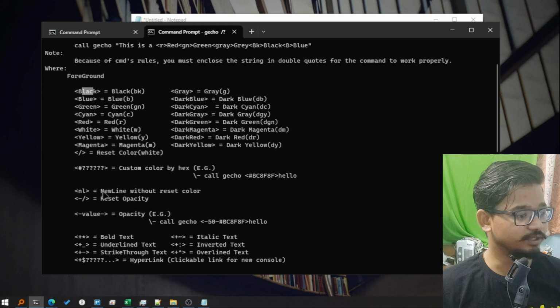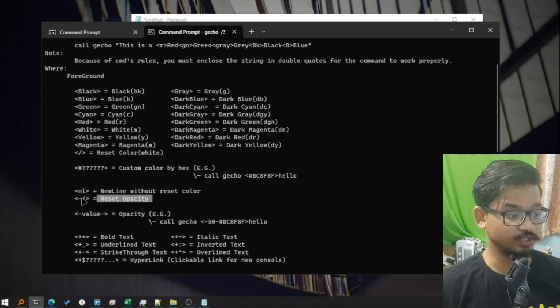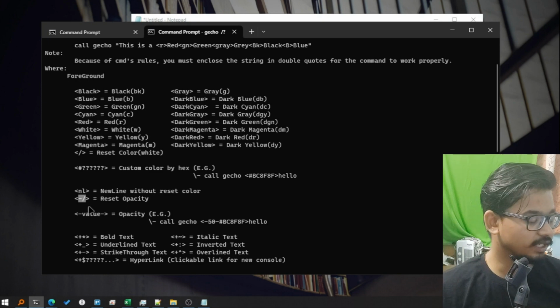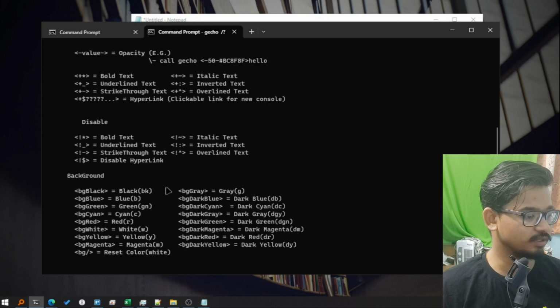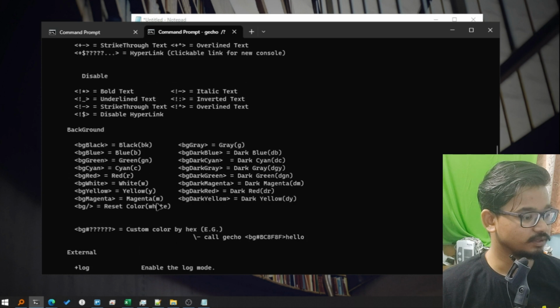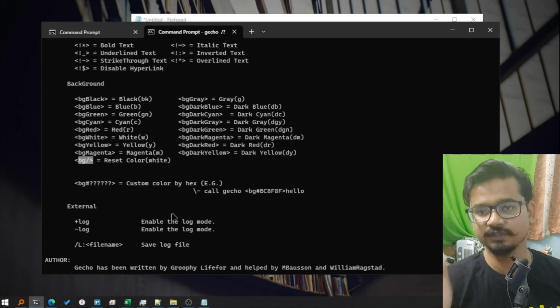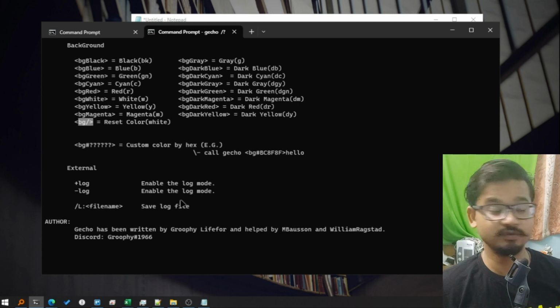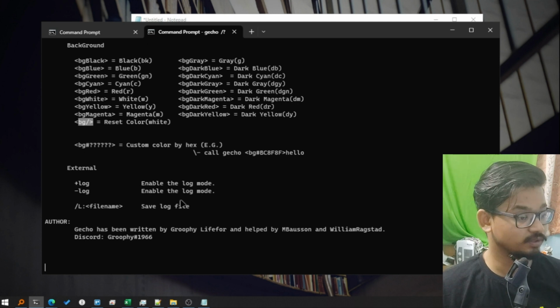Next is the new line character, this, and this is the reset character. Reset opacity. Okay, to reset the opacity, minus slash, and simple slash is just to reset the normal properties. And you can also reset the background by BG slash. Amazing. So that means slash is your friend whenever you want to come out of Gecho's colorful beautification of your console screen.